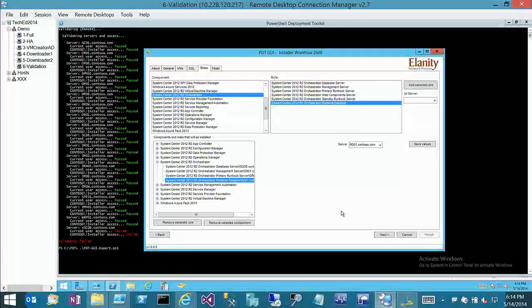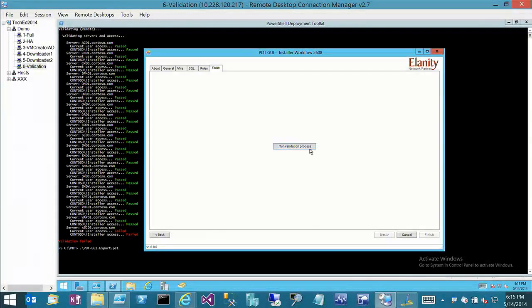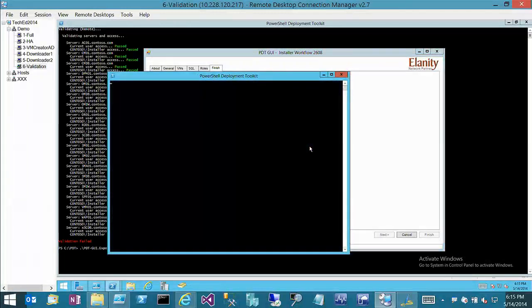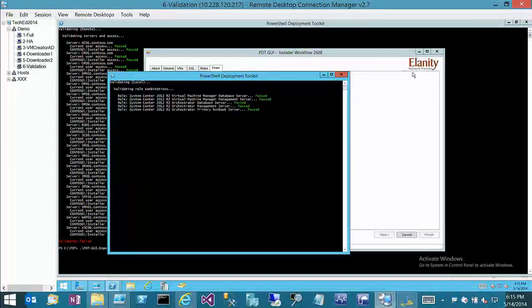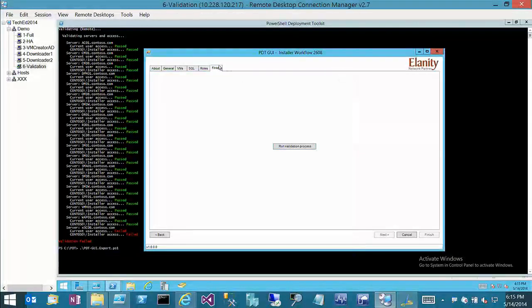It doesn't change the way PDT works. You can use it, and if you have done all this, you just go to the next step and run the validation process. And it will run the same validation. The PDT just uses your existing components. We have taken some of these validation processes into the GUI itself.